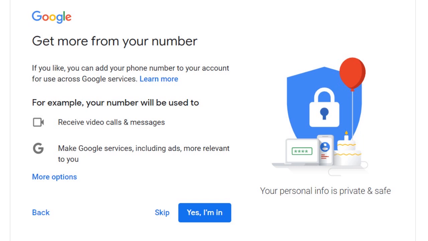So the next step is to read and agree with Gmail's privacy and terms. After agreeing with these terms, your account will be officially created.